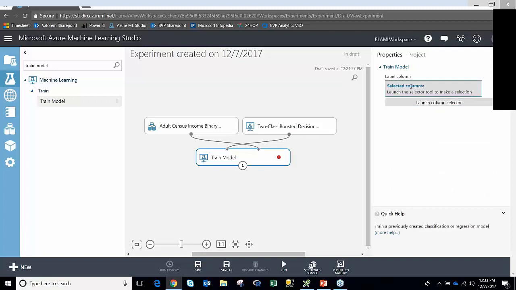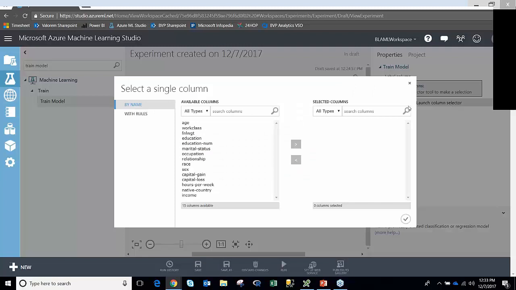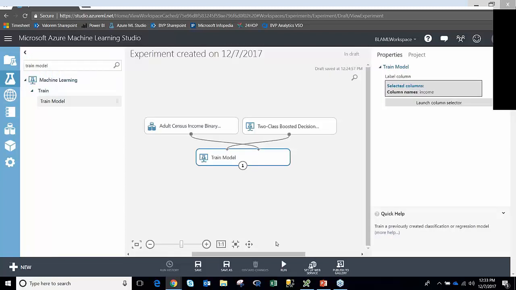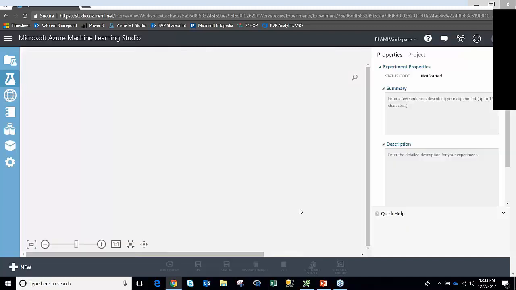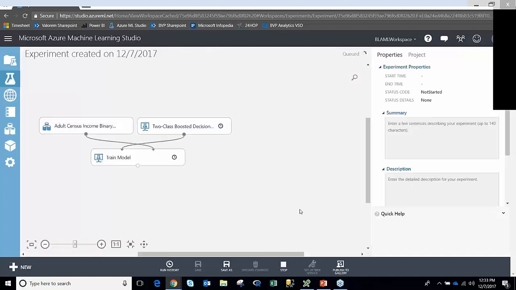Once we've connected them, we need to just supply what's called a label. The label is what we're trying to predict. So in this case, we want to predict income. So we use the selector, and we click the run button, and off we go. This is going to take a couple of seconds to spin up. This is a small data set, and it's already cached, so it's going to run virtually instantly.